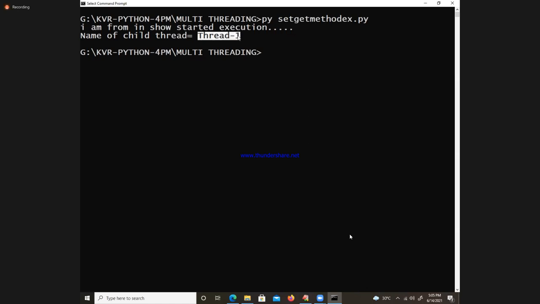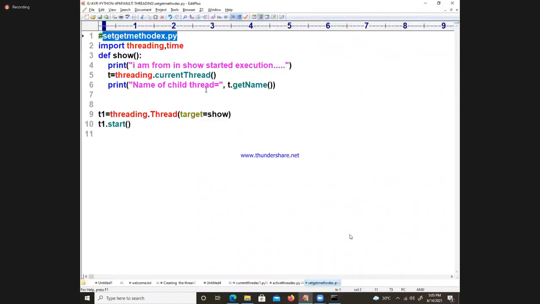This is called what? The PVM generated default value. It is by default giving you the name Thread-1. What is the name of the main thread also? If you want, you can print it. Name of main thread is equal to, comma T1 dot, or here I will write it.